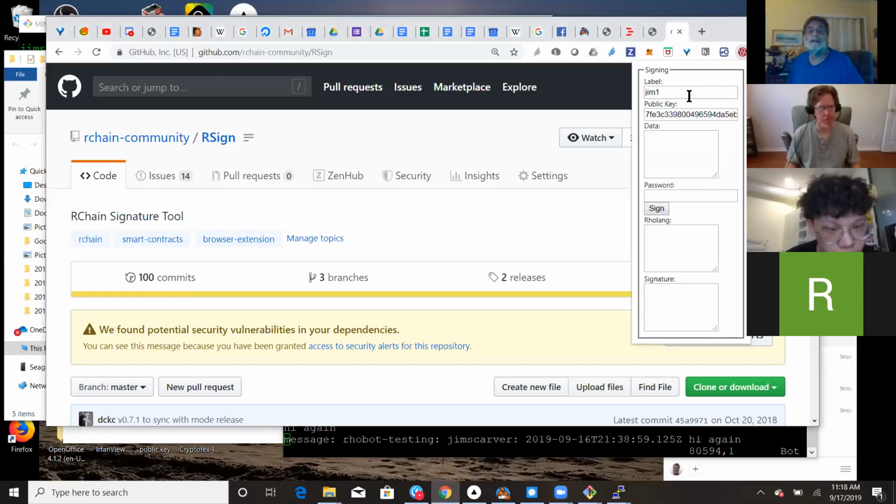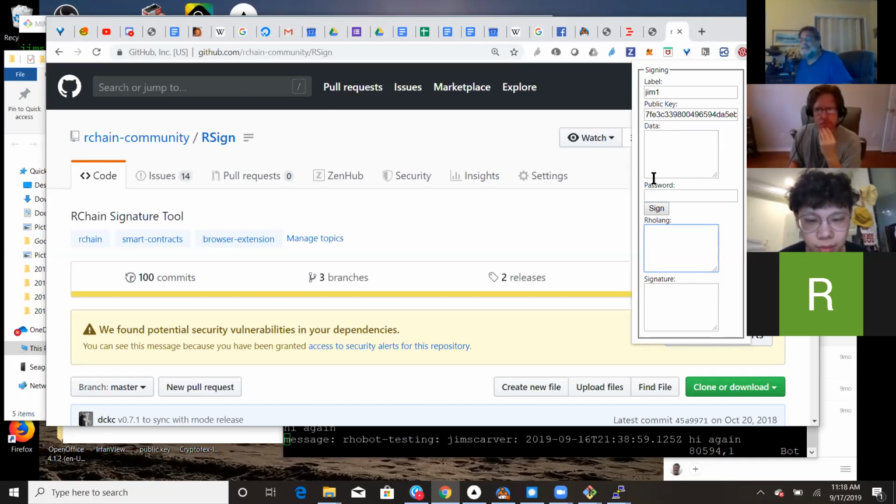Okay, and on here you have a public key, data, password, and sign function. And then you have a row lining box and a signature box. This was a work in progress, and since this has been written, the signature has been changed to be the same as Ethereum. I'm not sure what this code uses, but it's in the RChain community rsign directory.